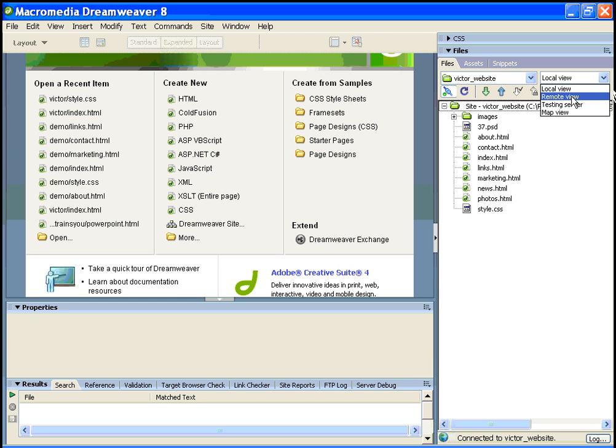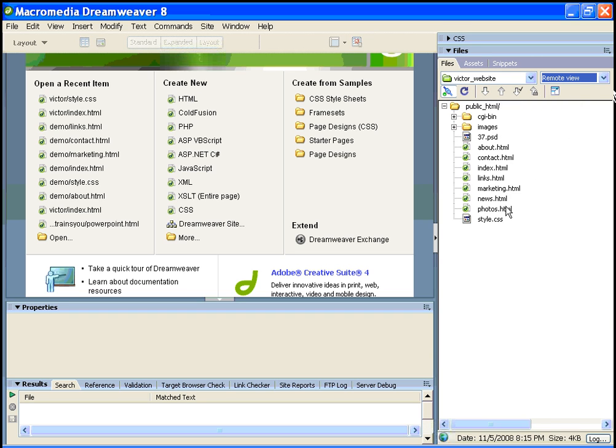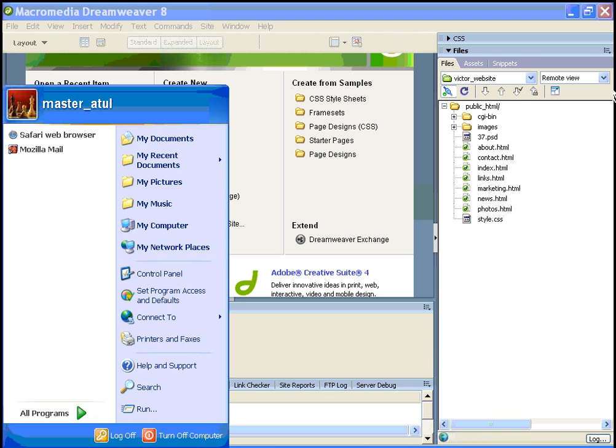Okay, now let's go to remote view. So here is the remote view. You can see all the files are there. Now let's check whether it is available on the web or not. Let me open any browser.